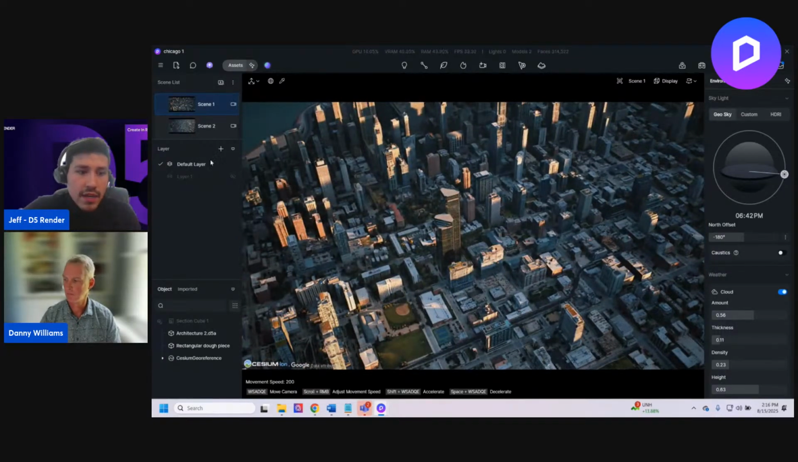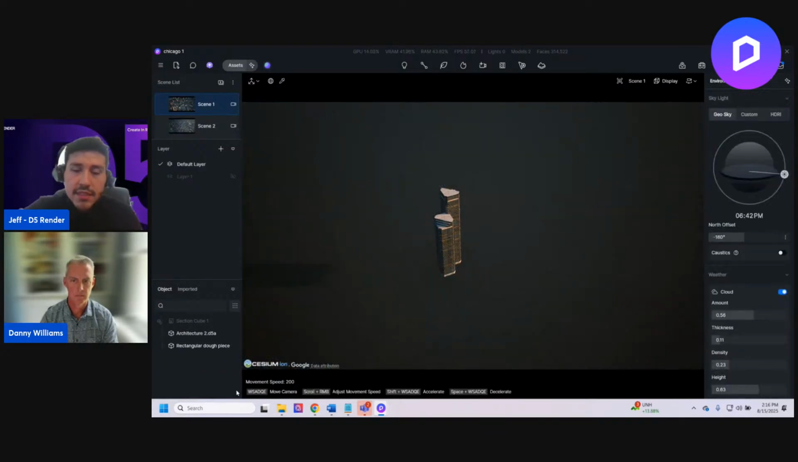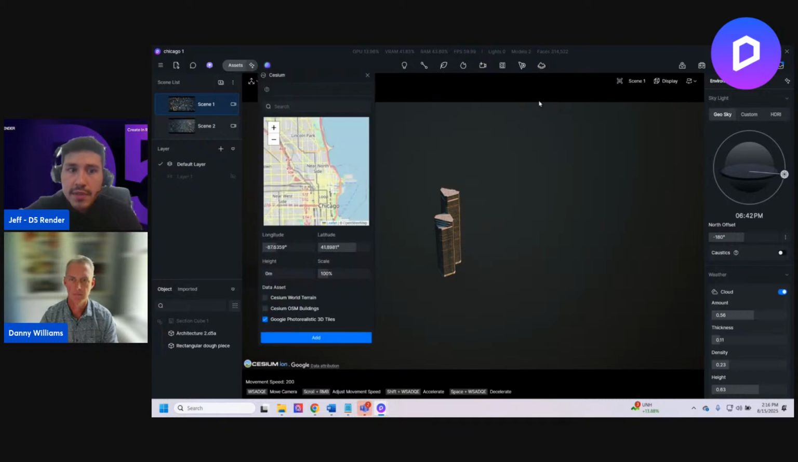And if I go ahead and remove this Cesium import, I can start to talk a little bit more about how you actually import this into D5. So let's just go ahead and delete this, and then we'll go into terrain, Cesium, and then from here, I can either type in the address or enter the longitude and latitude.